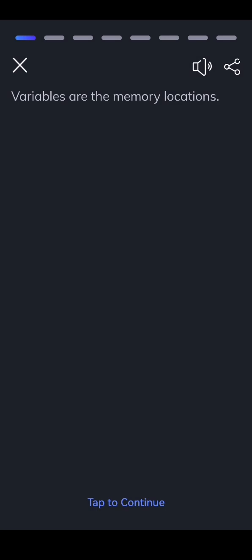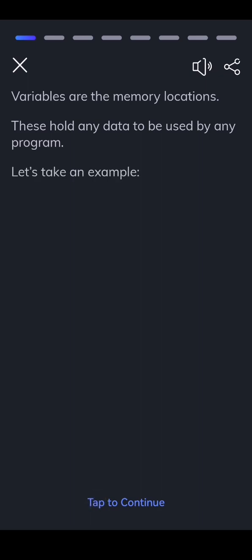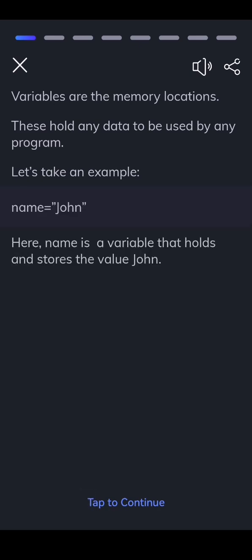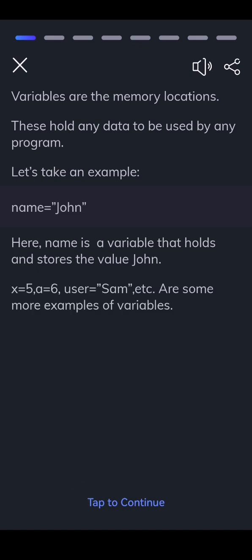Variables are the memory locations. These hold any data to be used by any program. Let's take an example. Here, name is a variable that holds and stores the value John. x = 5, a = 6, user = Sam, etc. are some more examples of variables.